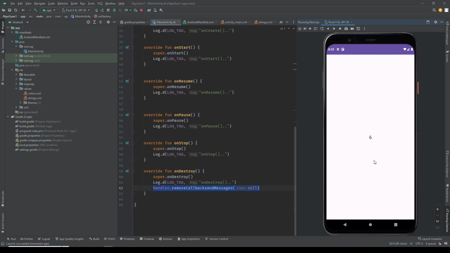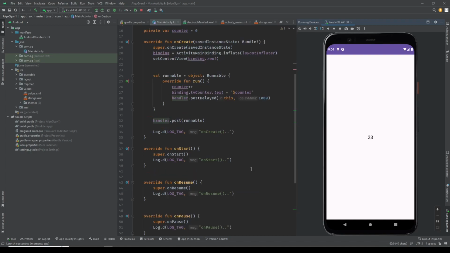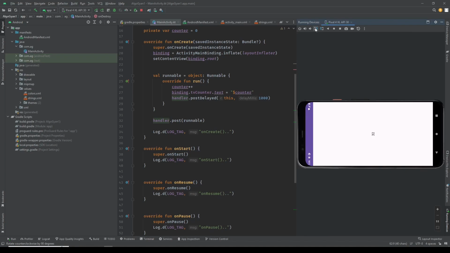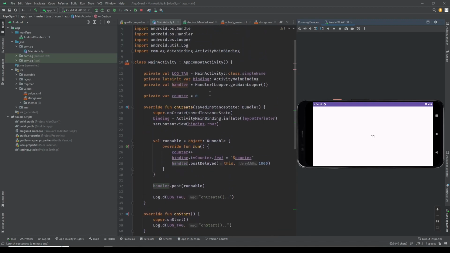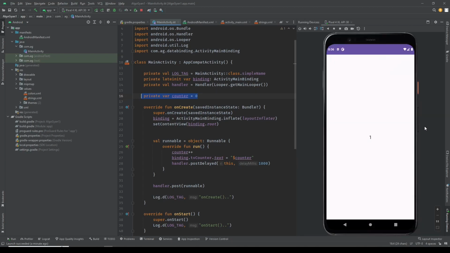So you see this counter being increased, nice increment in the counter. So let's try to do something. Let's see what happens if I rotate the device. You see the counter, it started from 1 again. It's because this activity got destroyed and recreated, and whenever a new object is created, the value of the counter got reset to 0. So I'm gonna do it again. See, it's again reset to 0.